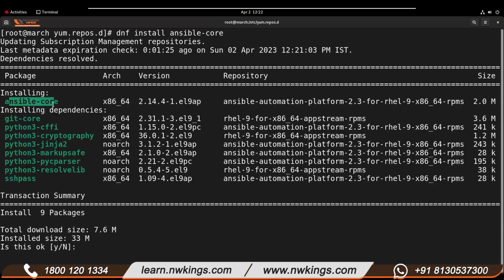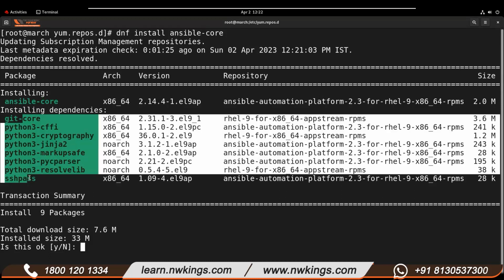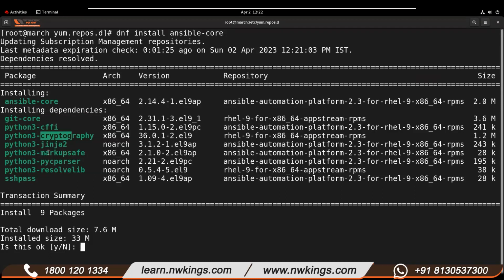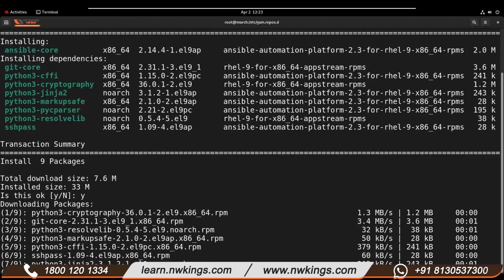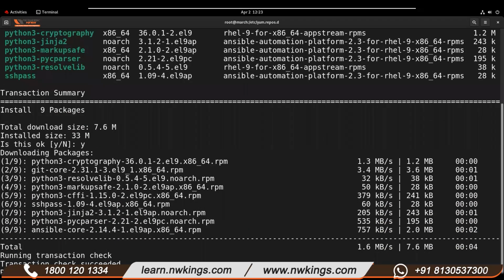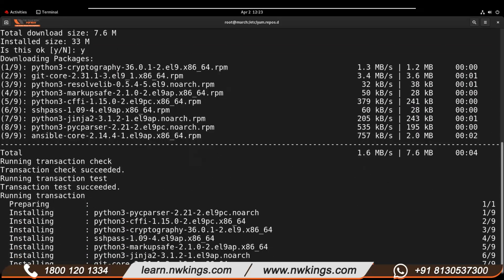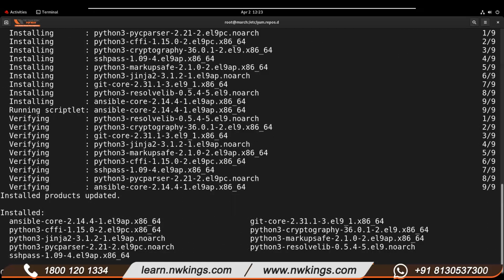Okay, so Ansible core will be installed along with its dependencies, some cryptography from Python. SSH pass. Okay, this is very important. SSH pass is a command which is used with SSH. If you don't want to supply password manually, you can supply the password with SSH command. I'll tell you how it works. But again, we just need to have the knowledge. Don't have to do anything with SSH pass. It works in the background. All right, so it is installed.